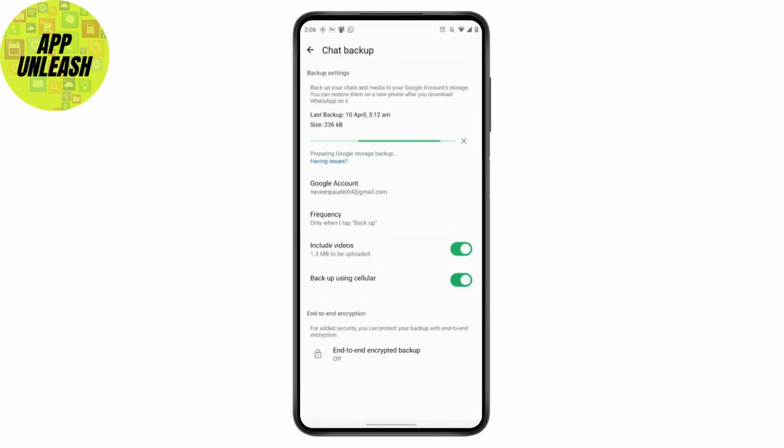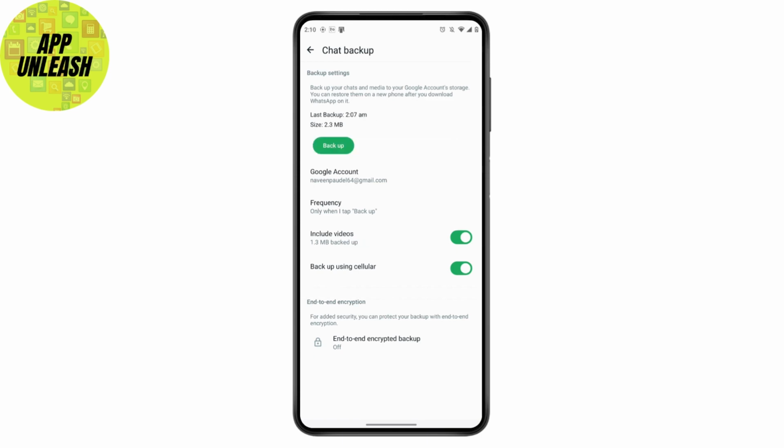So it will take the time according to your size. So if you have a large number of files, it might take a while. I don't have such a big file, so it is just taking me a few seconds to complete my process. But if you have a large file, then you might have to wait for a while. And after doing that, now you'll receive the backup chats in your email.